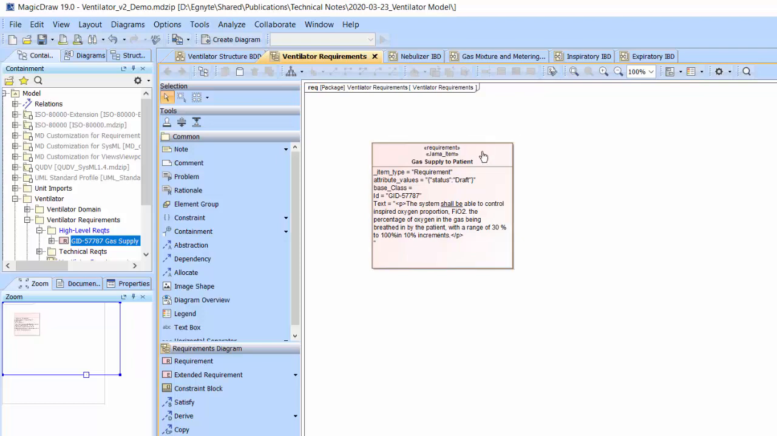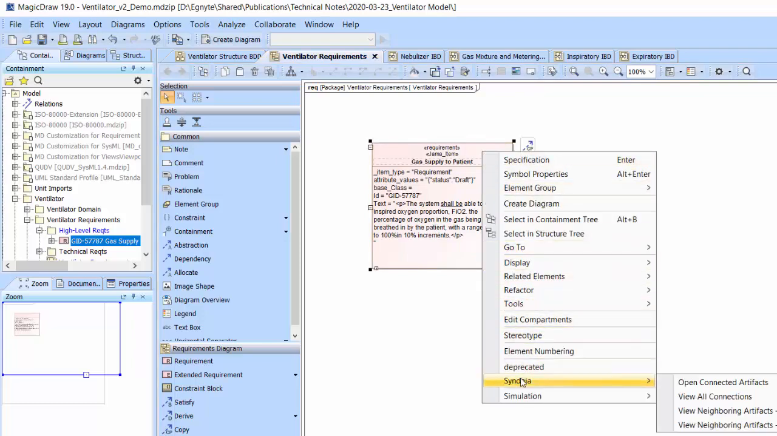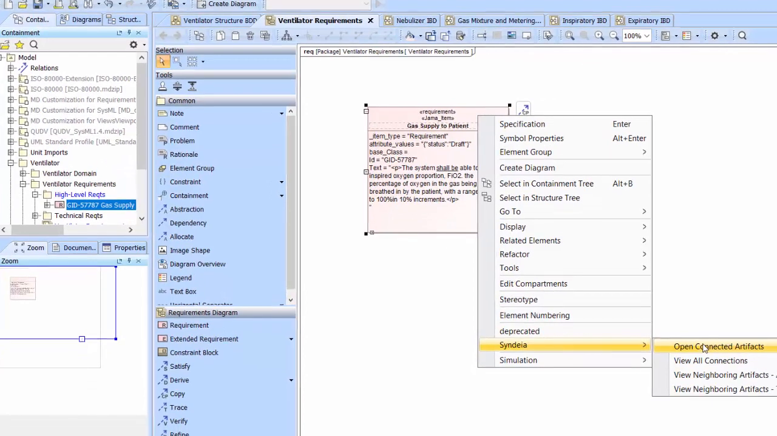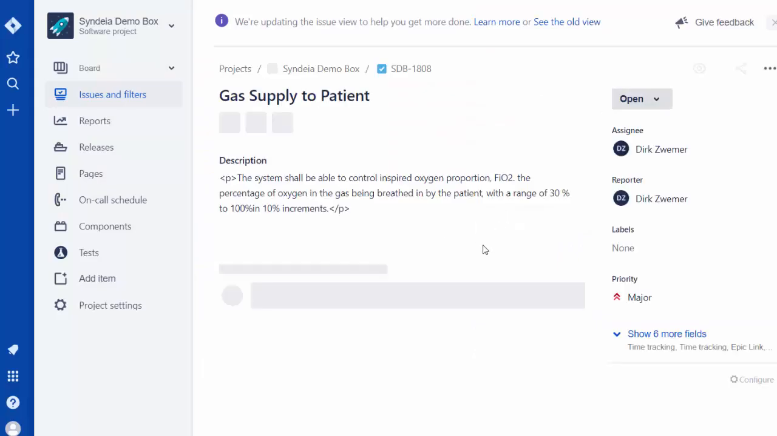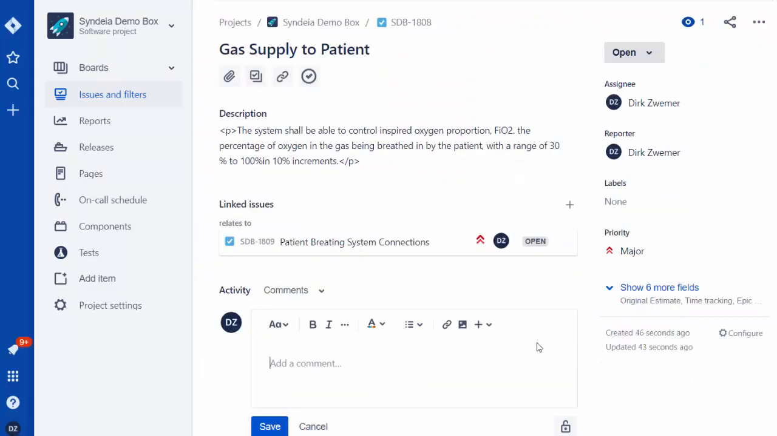Going back to the SysML diagram, we launch Syndeia from the SysML element and open the Jira element in its web interface. We will use this to log our modeling progress in the comments section.